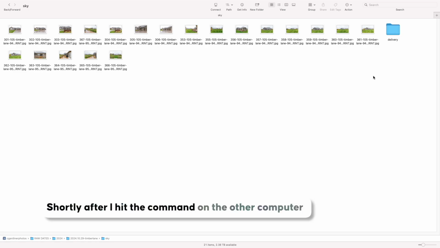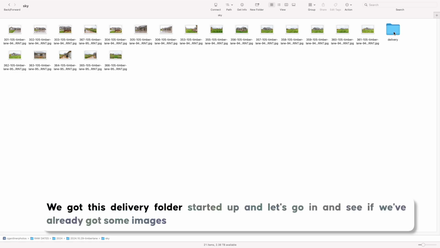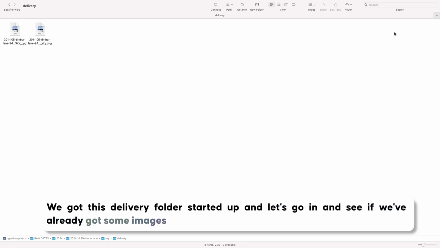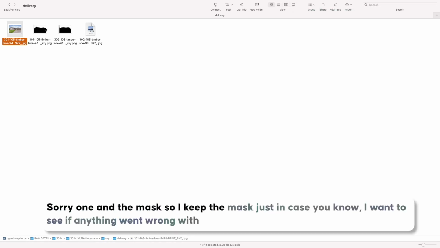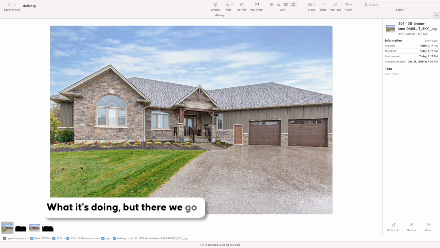Shortly after I hit the command on the other computer, we got this delivery folder started up, and let's go in and see if we've already got some images. Yes, we have two. Oh, sorry, one. And the mask. So I keep the mask just in case I want to see if anything went wrong with what it's doing. But there we go.